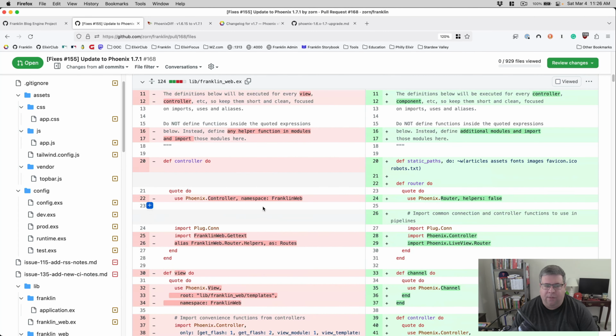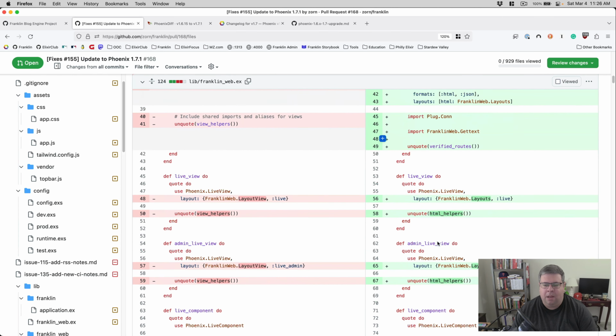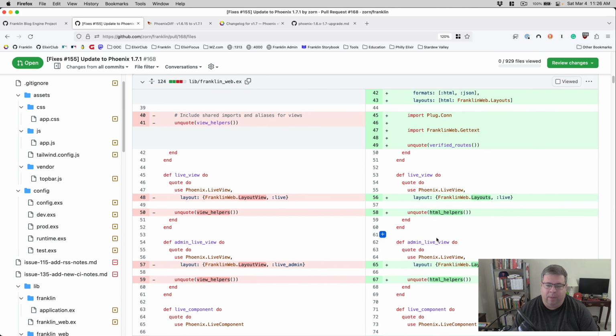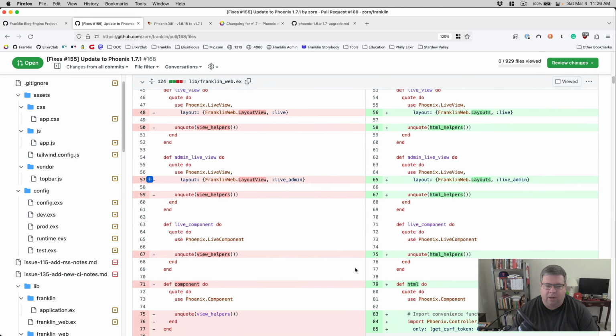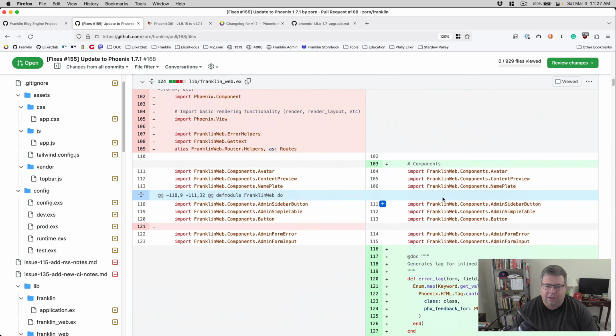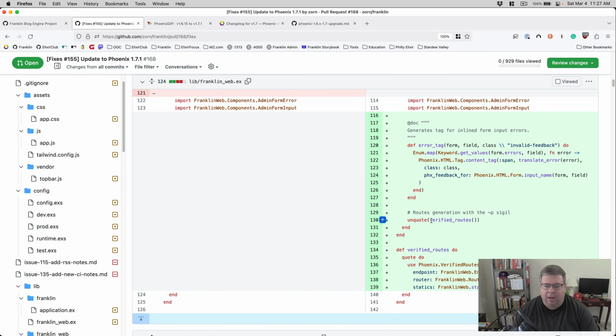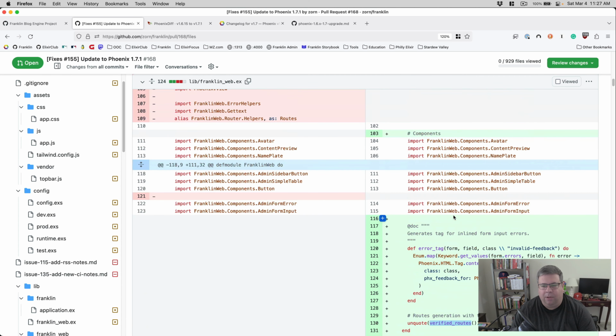Other things, so Phoenix Web gets a lot of changes because of the removal of views and the introduction of the verified routes, and so they changed the way helpers work. And so instead of view helpers, they're now called HTML helpers. And then you'll see all the HTML helpers, and then at the end of it, you'll see they unquote the verified routes, which gets pulled in through a combination of the endpoint, the router, and your static paths to get all those working.